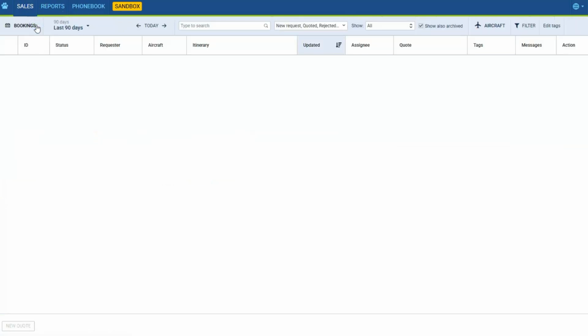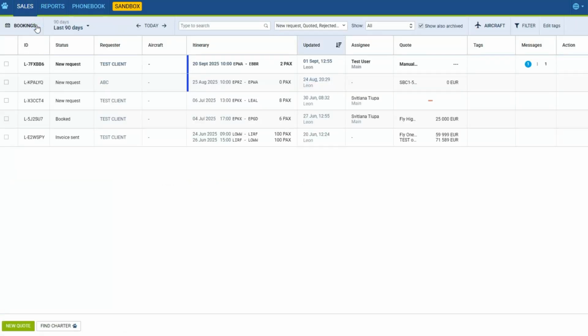Once the operator replies, you will be able to see this information in the main view of Request Quotes. The request will be bolded, and you will also be able to see the information about unread messages.